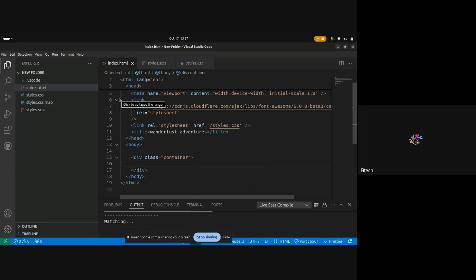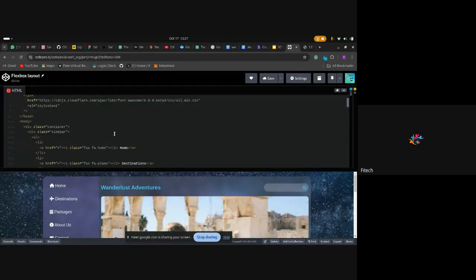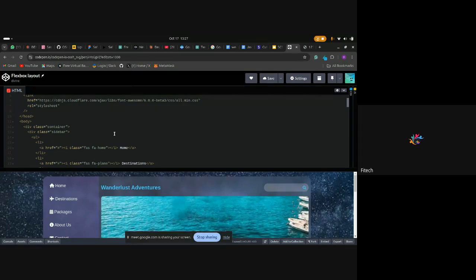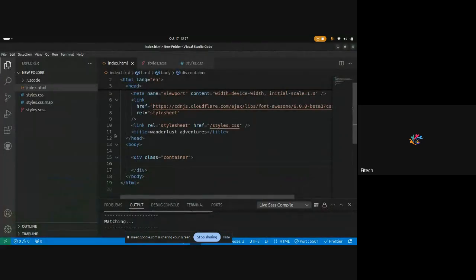So we have our container. The sidebar is obviously a child of the container, so I'll name this one container__sidebar.